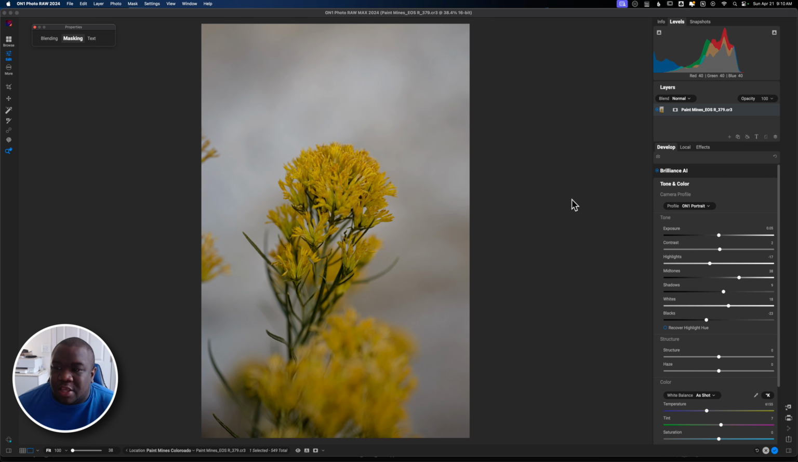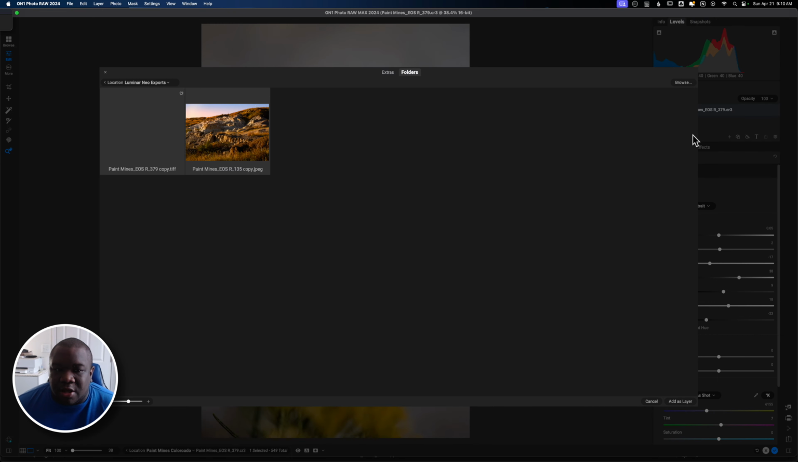All I'm going to do is open the edited version of the image as a layer inside of ON1. And to do that, all I have to do is hit this little plus icon, and it's going to give me a folder browsing system essentially. Now, what you will have to do is navigate to your folder where your image is saved.